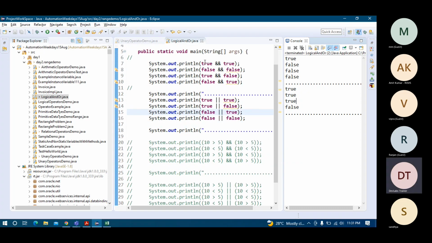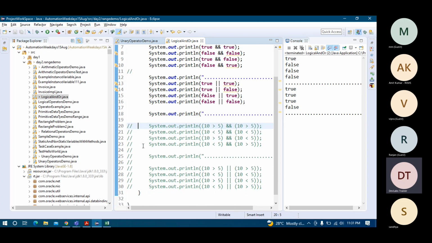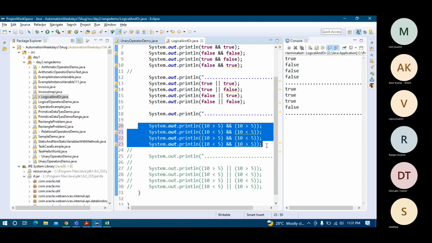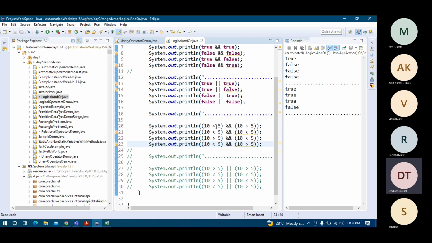I told you that it should be a true or false condition, but how do you design it in the real world? You have to design it in this way. You can take two relational expressions, one in the left part and one in the right part, and it will compare both. If both are true, then only it will say true. So you see here, this is the AND condition. I'm saying 10 is greater than 5, 10 is greater than 5. If both are true, then the output will be true.